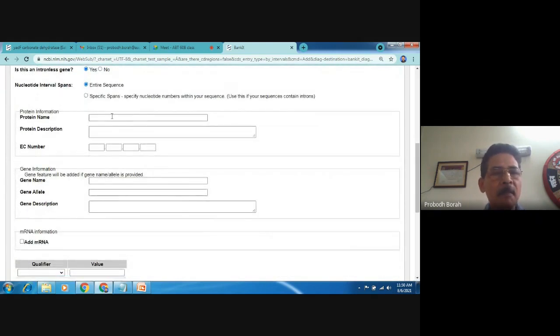Then it is asking the protein name. Now we know that the protein name here is carbonate dehydratase. Protein description you may or may not give, but at least the name has to be given. No need to put other information. Suppose we have given the name. Then gene name, we already know the gene name is YADF. Other gene description and gene alleles, you may not write anything. At least protein name and gene name have to be given. That we know, already given it.